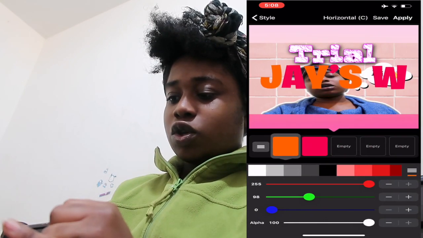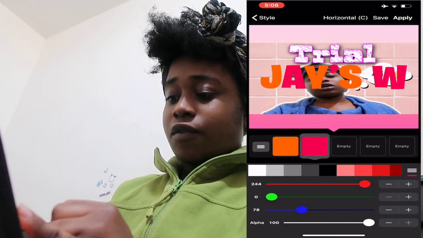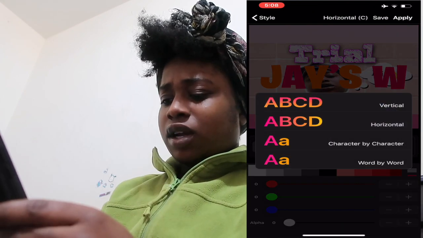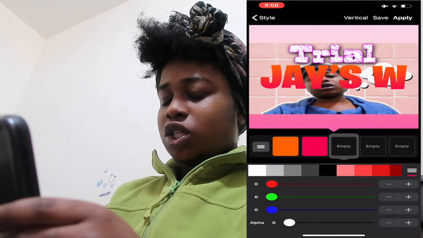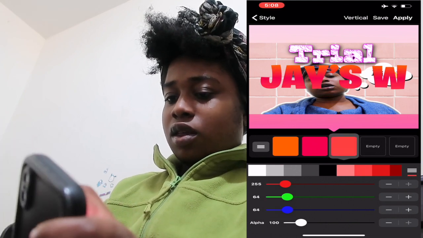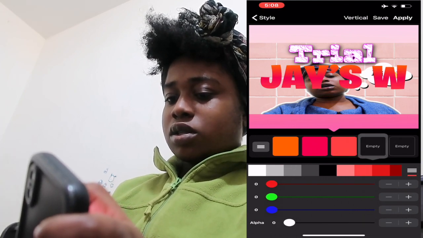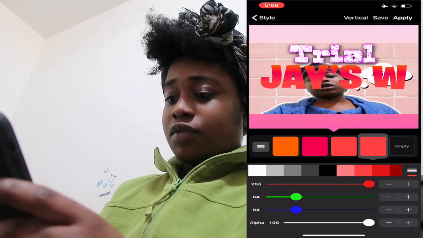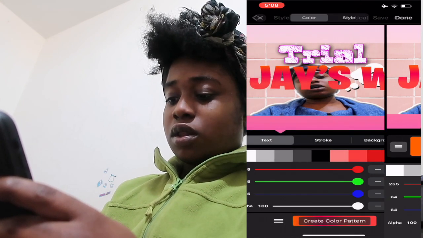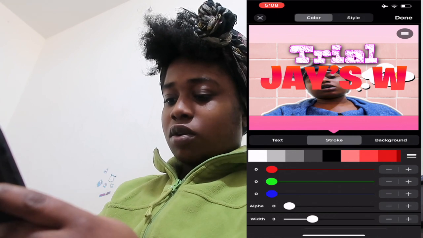Horizontal is not horizontal. You're supposed to press vertical. I don't know, I learned it from an online thingy. And then here you press something so it changes, and then you press apply, and then you could stroke it if you want. And then background, no, we ain't doing background.